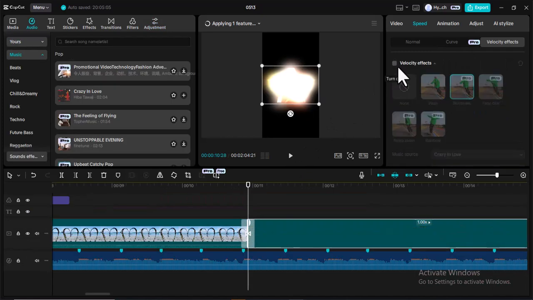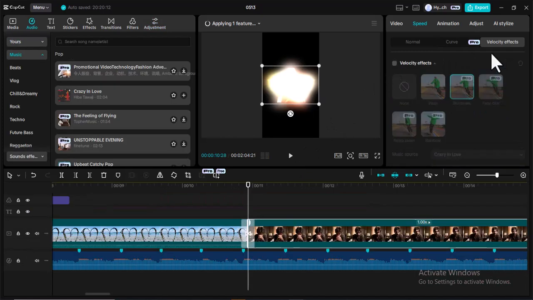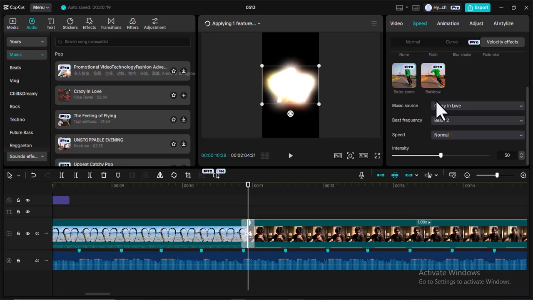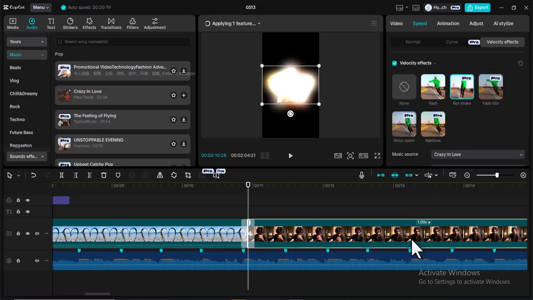So let's move to velocity effect. To use this effect, you need to first click on this place so that it can turn on the effect that it has. And also, one other thing is that the clip that you want to add this effect to needs to have music on the background. You get, so if there is no music, this thing is not going to work. So you need to ensure that it has music on the background.